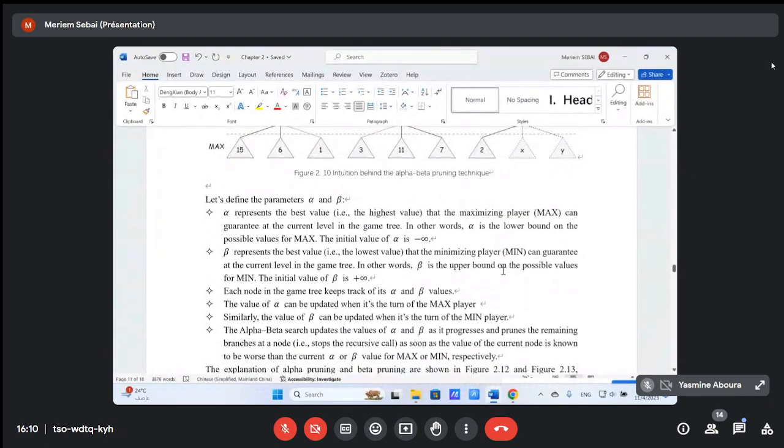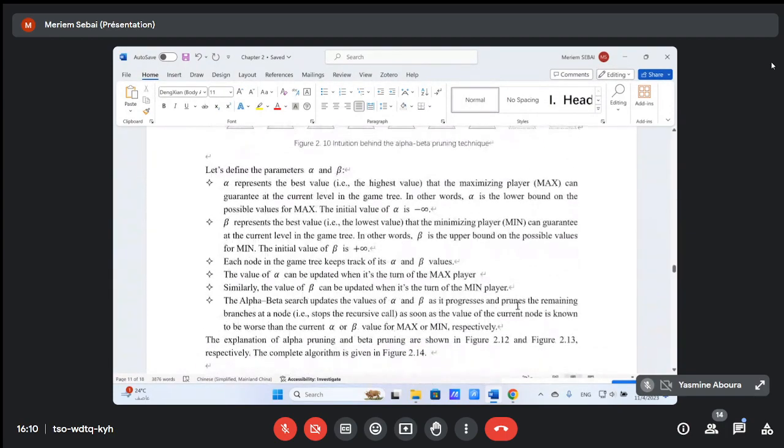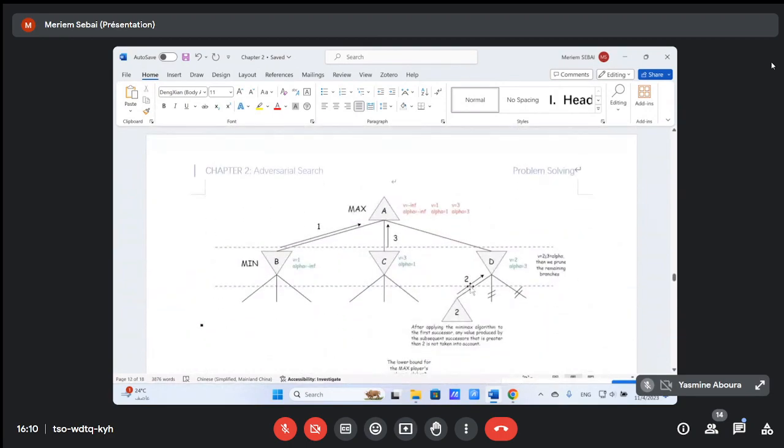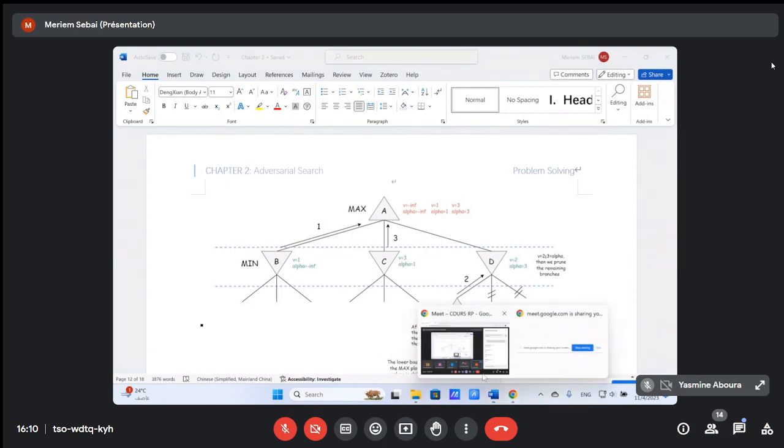In the algorithm, we have to pass alpha and beta through the recursive call. Later we will see how we can use them. Before that, I will explain how we can do alpha pruning and how we can do beta pruning. So we take the same example. Here, initially the node A.